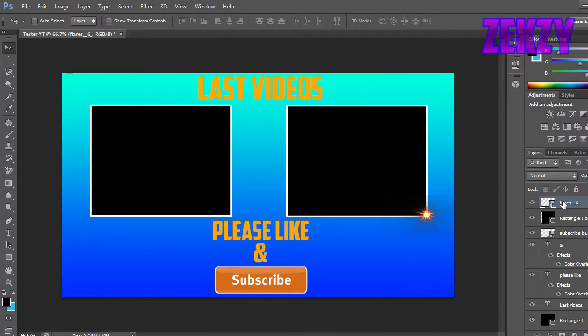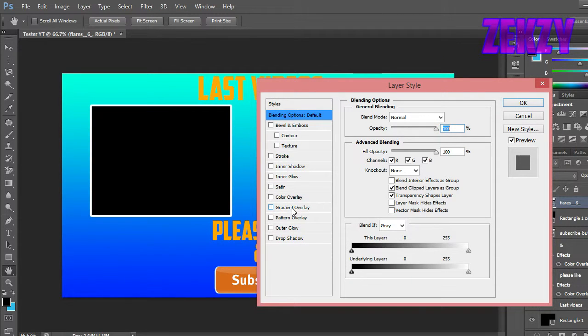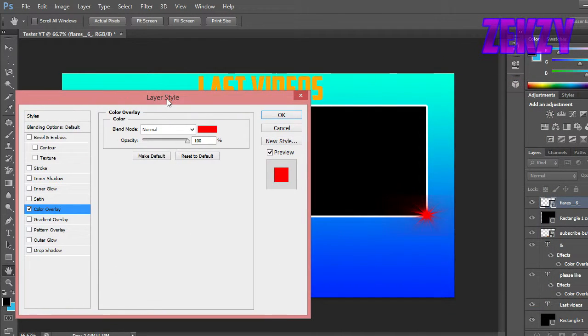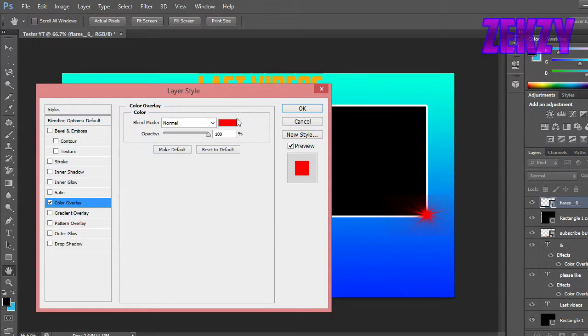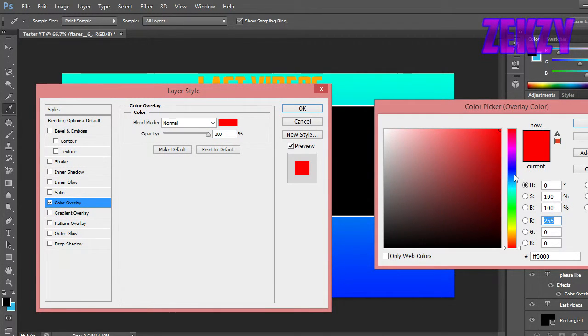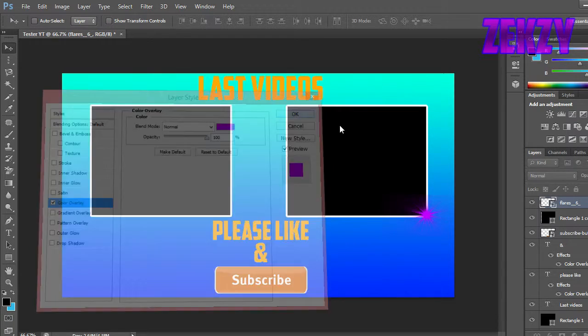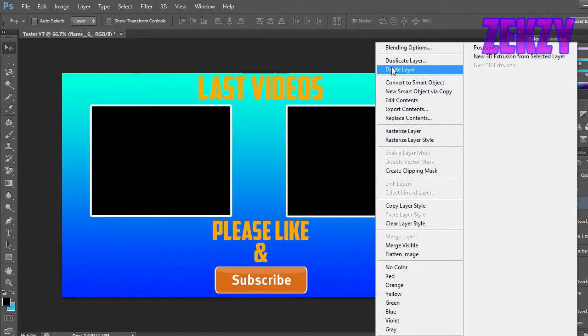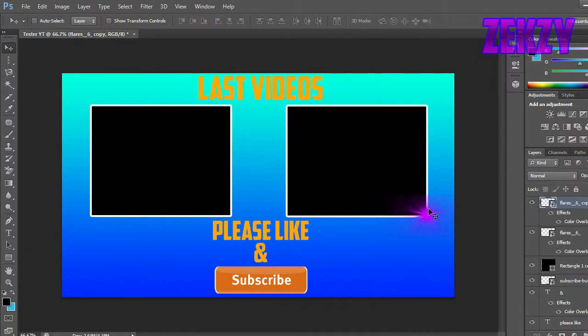You can also right click that, blending options, and change the color overlay of that, or add yourself a gradient. You can add a nice color or whatever you like. I'm going to add a nice purple color. Yep, that seems cool. You can also right click that, duplicate the layer, and then get another one and pull it on there, like so. So yeah guys, this has been my tutorial on how you can make an outro template.